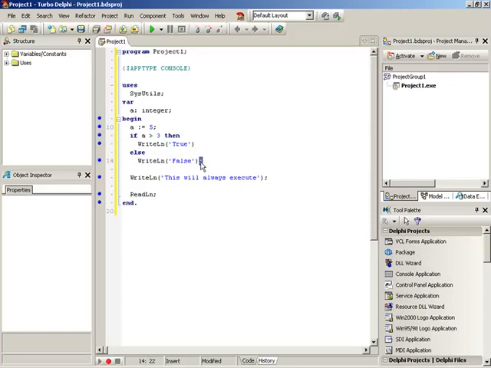So it's either going to be a terminator or you're going to have a terminator after the word end if you have multiple statements in there, which we'll see in just a second. And then we continued with regular execution. So no matter what this expression evaluates to, true or false, we're always going to execute this line right here.